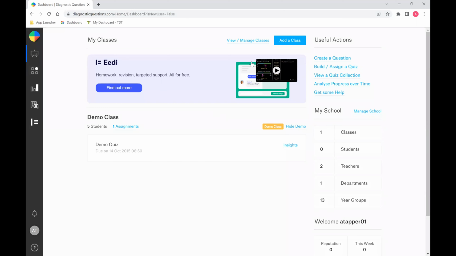On the homepage, you can add a class. So if you want to add all of your pupils to this website, you can do, and then they're able to access it through their devices, both in class or at home, and you can see their responses. But you don't have to do that. There are other ways in which you can still use diagnostic questions without setting it up on iPads.